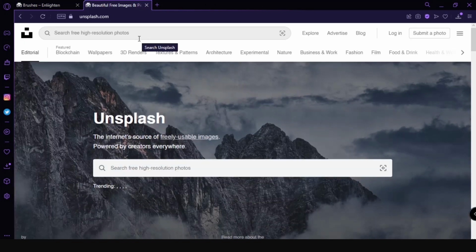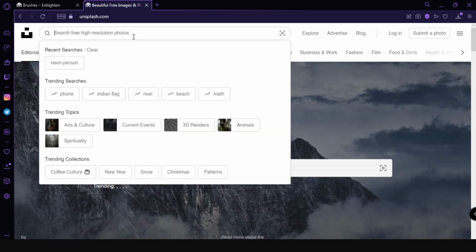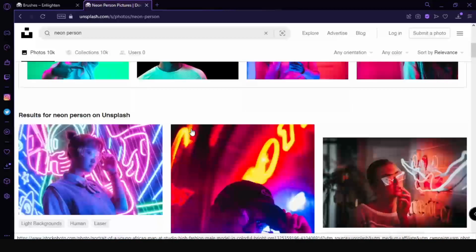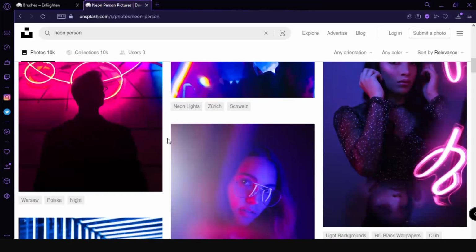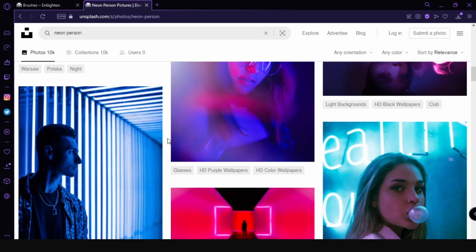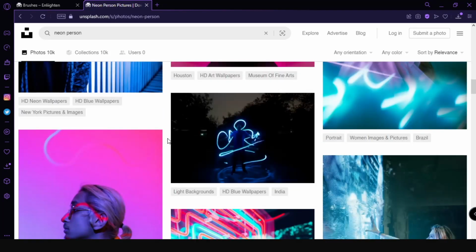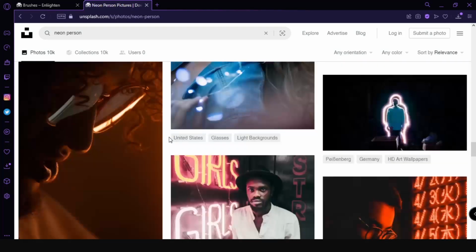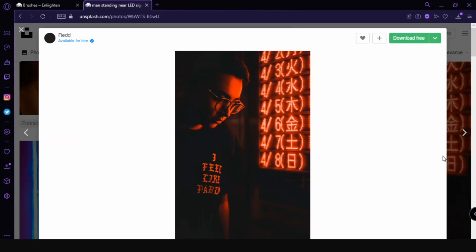Alright, with that downloaded, we are going to go into unsplash.com and search here for neon person. We can use this effect on any type of images, but I will use it on the two-toned colors on a person, and I will search for one that has a bright and vibrant background. I'll use this for example.